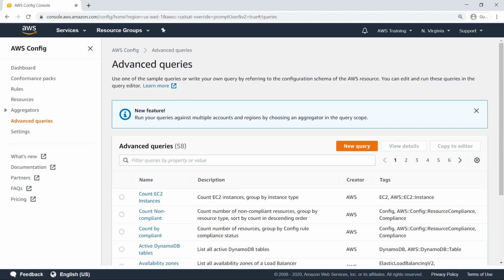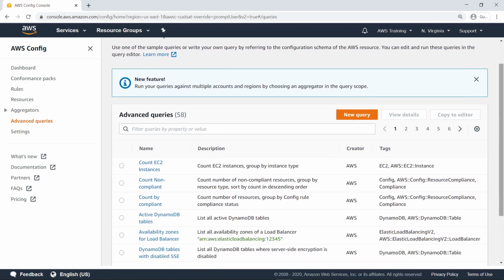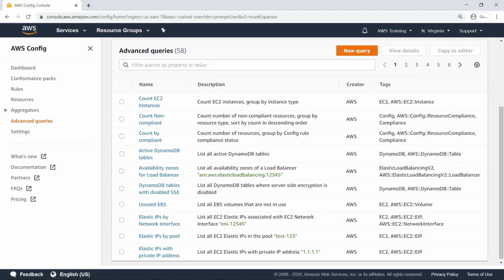AWS provides a set of sample queries. You can either use them as is or build on them to construct more complex queries. The language used for the queries is a subset of Structured Query Language, or SQL, select syntax. As you can see, the sample queries cover a range of different resource types and return a variety of different configuration properties and derived properties.